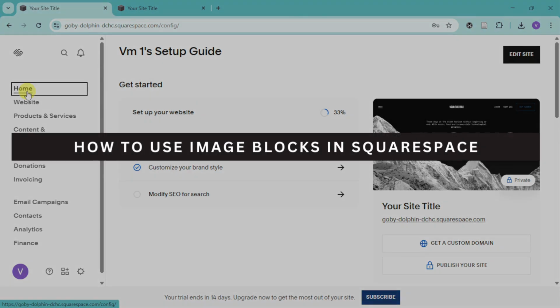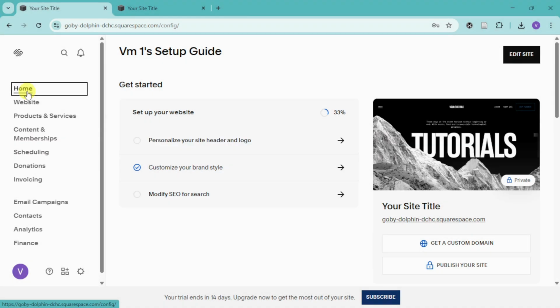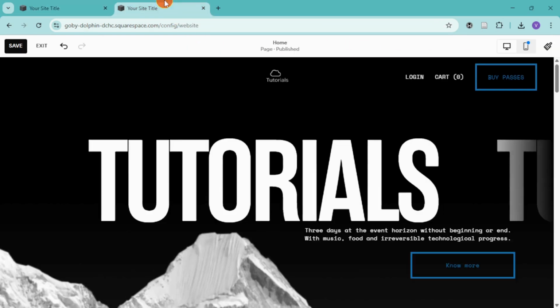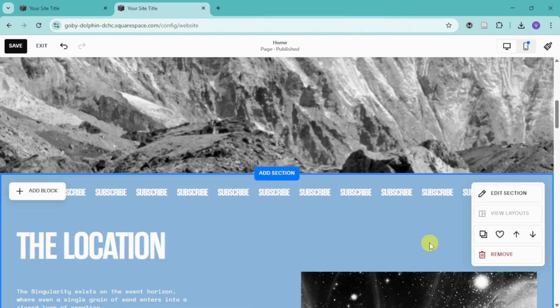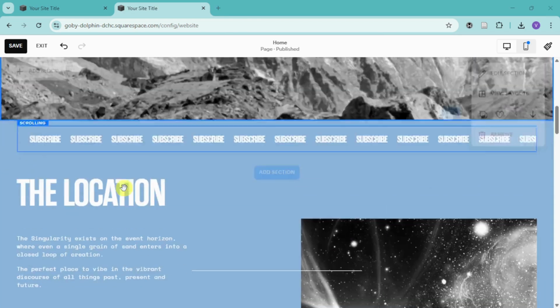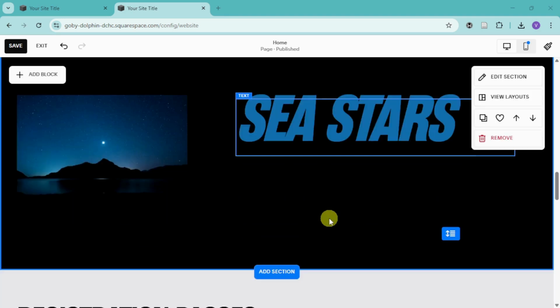How to use image blocks in Squarespace. So in order to use them, first head over to your actual Squarespace and click on this edit site. Into this, you can just hover to any part that you want to add those image blocks. Let me head over and add in here another image.